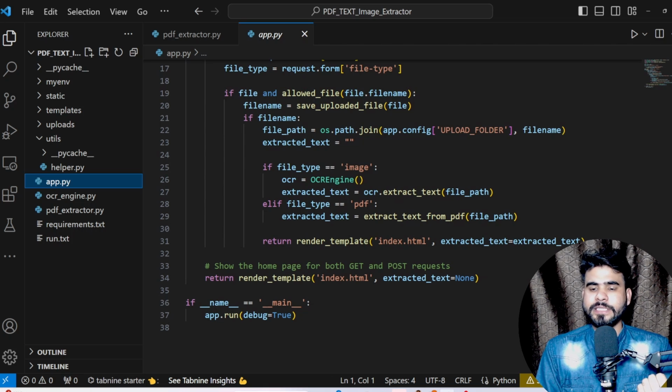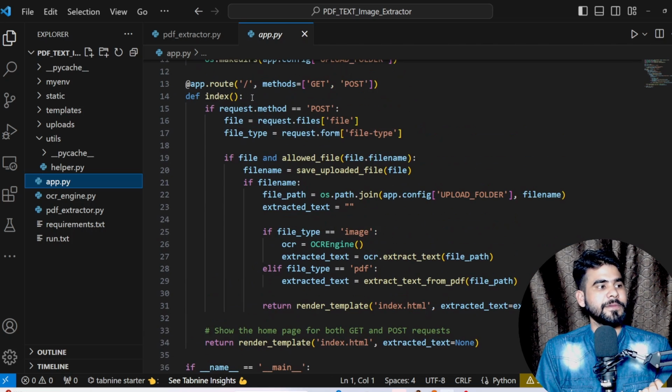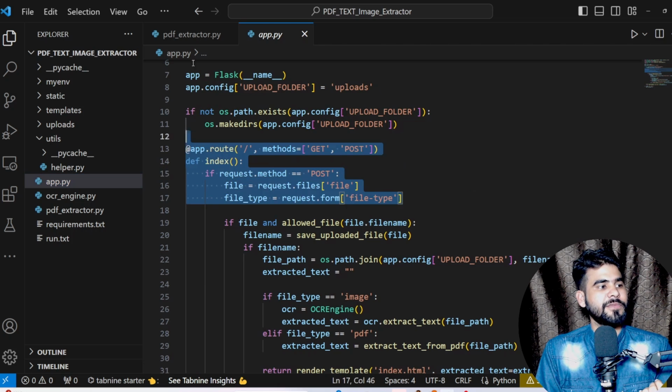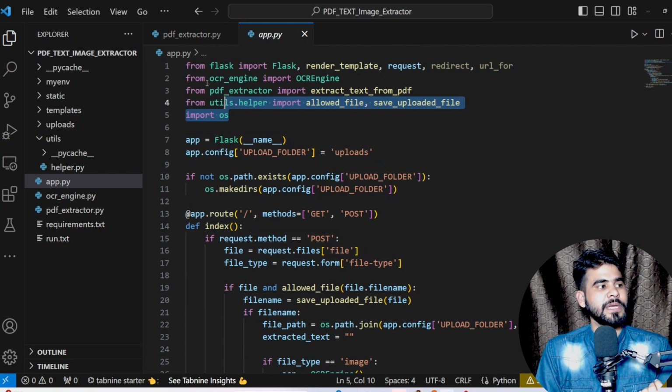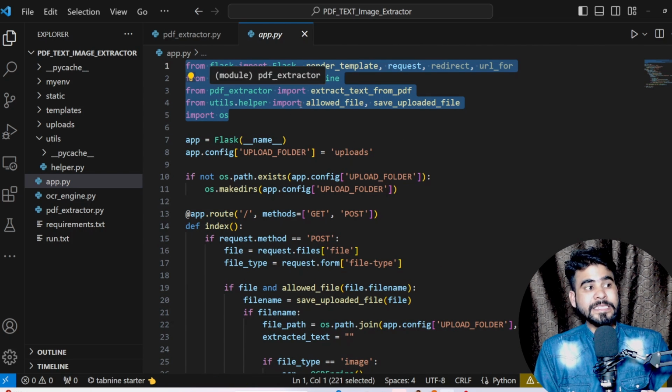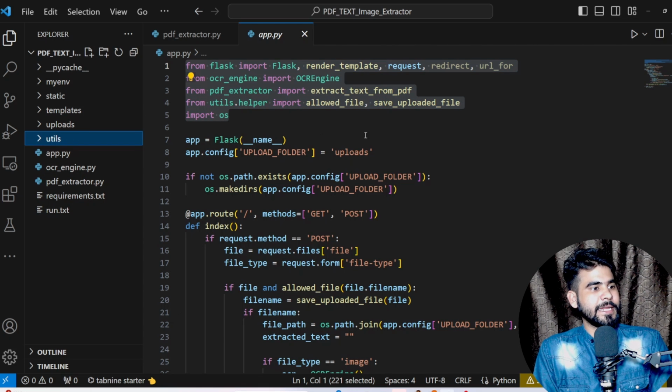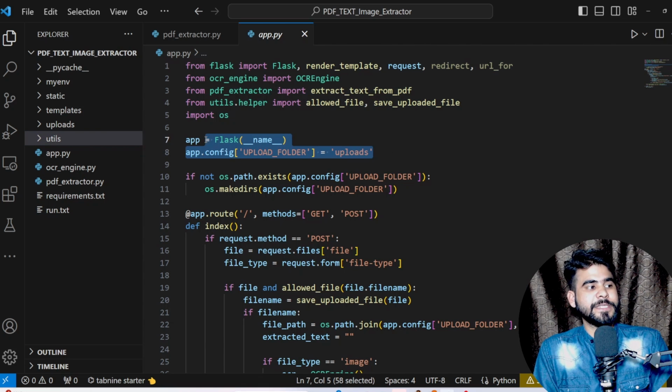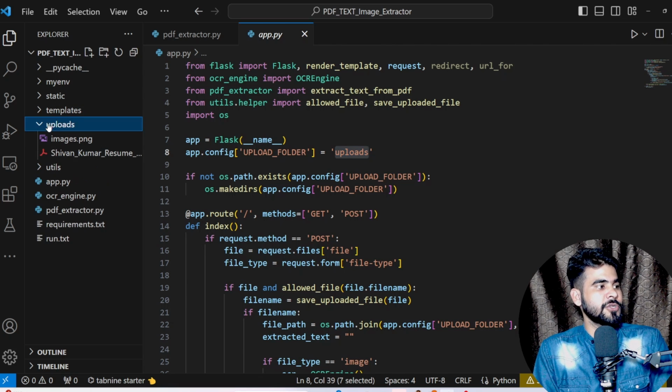Okay, so now let's try to understand our app.py file. From here till this particular code, everything is still the same. First of all we have imported all the important libraries, and after that we create our object, and after creating the object we create the upload directory. The directory is not important, so right now I'm going to delete this directory from our project folder.